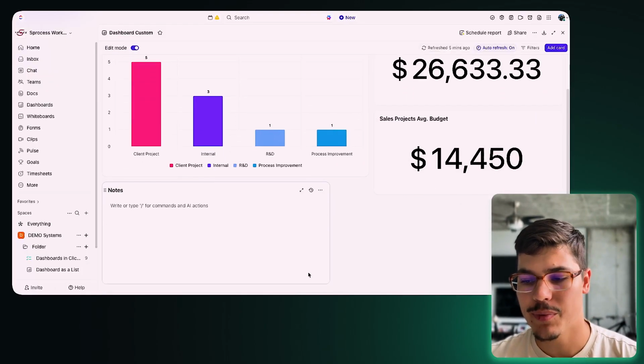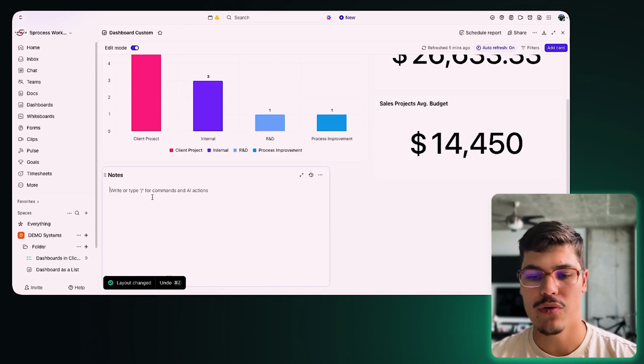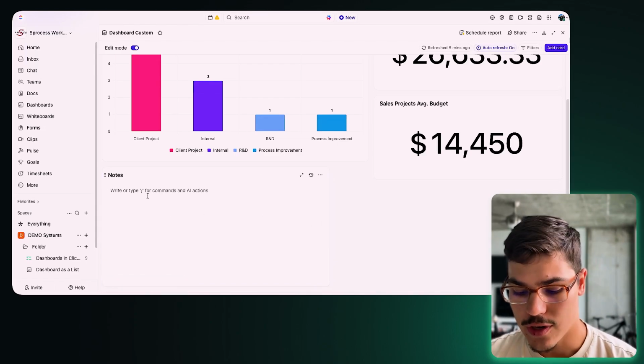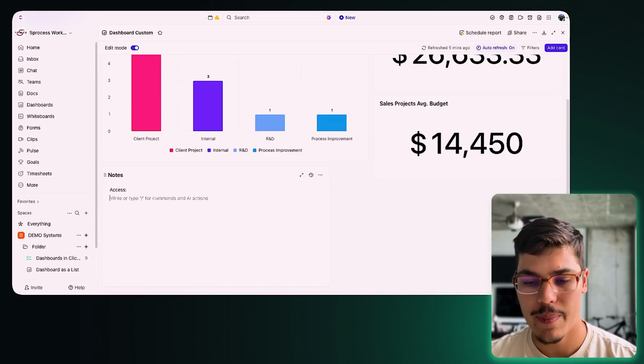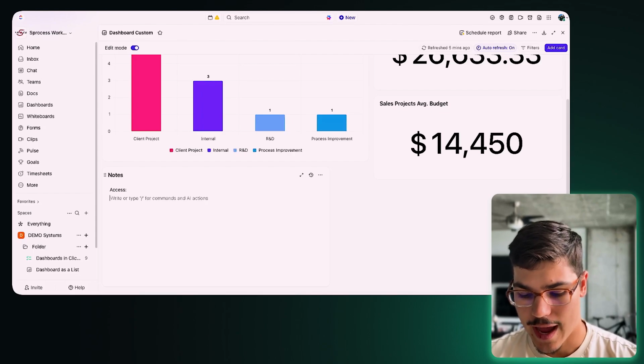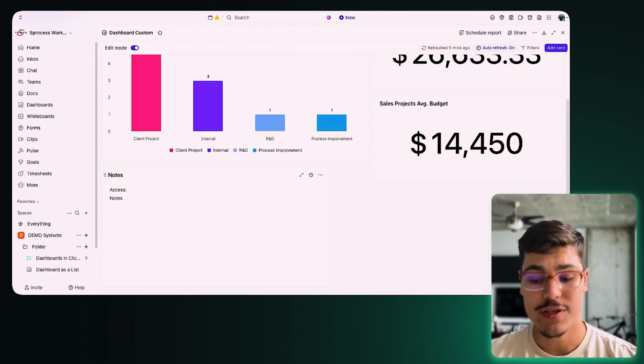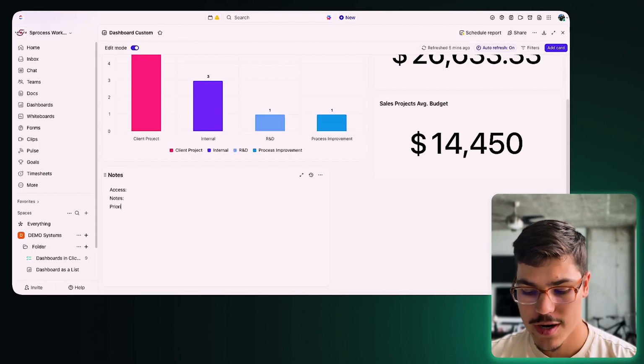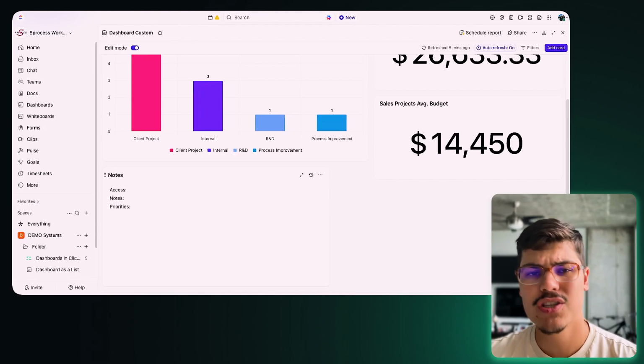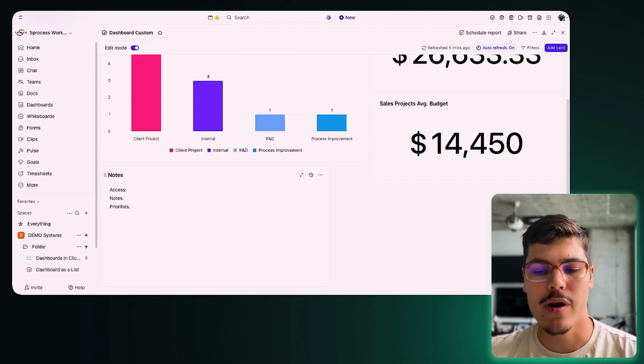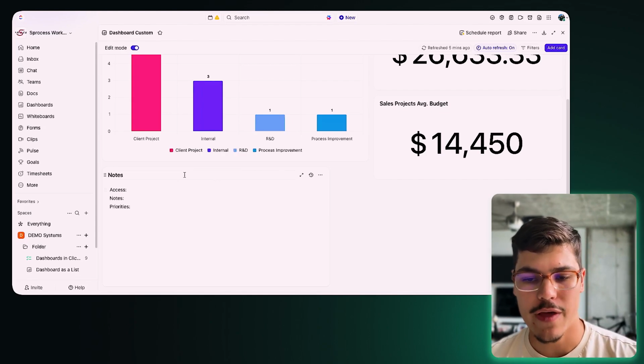The notes is simply a text box where you can add all the information related to the client. You can add different access information. You can add different notes that you discussed with your client, different priorities that you have for that specific project, so that everyone who looks at that dashboard can see the information that you put together here in notes.